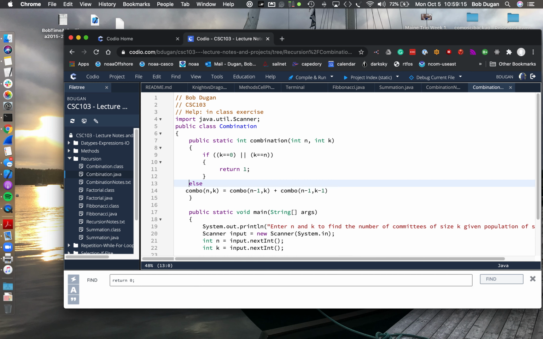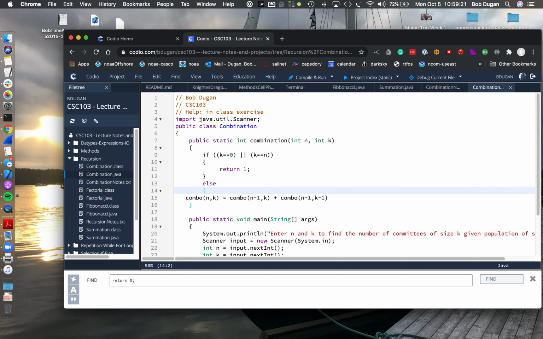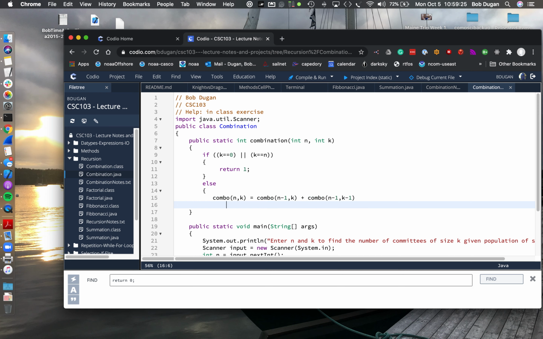All right, else we're going to have a recursive solution. And the recursive solution, instead of saying combo n k equals, we're just going to say return combo n minus 1 comma k plus combo n minus 1 comma k minus 1. Put a semicolon there. That's really it, folks.